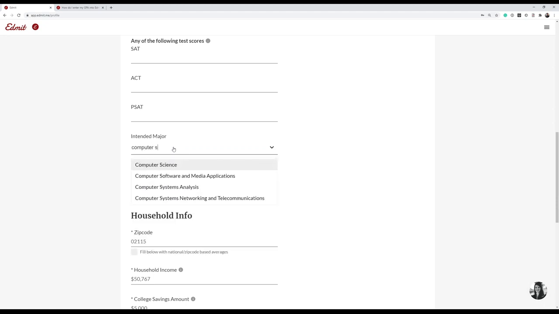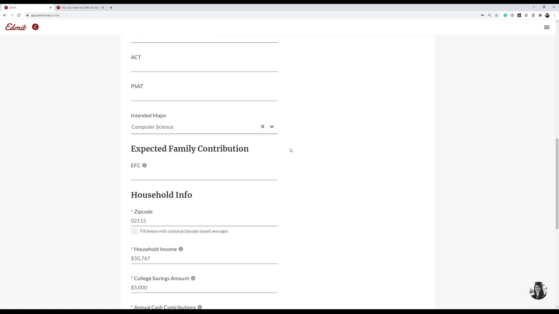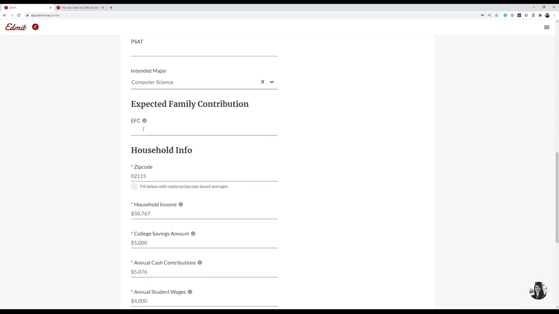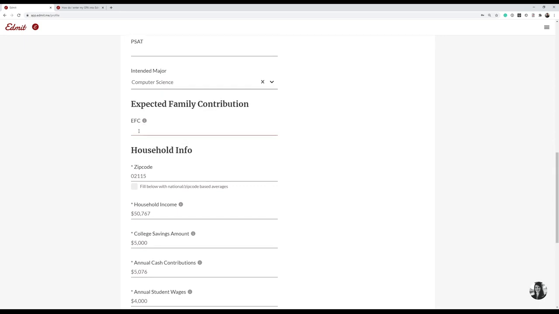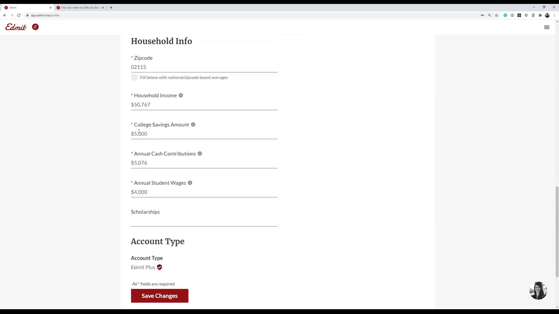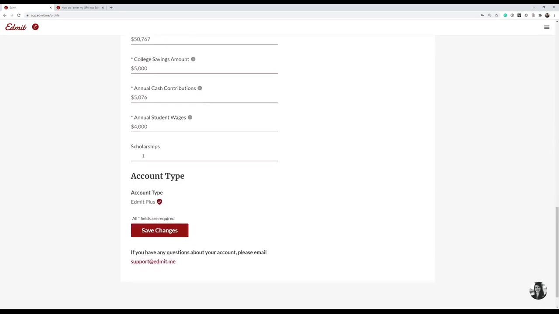Below that is a spot for expected family contribution. If you're a senior, you filled out the FAFSA, and you've received your student aid report, you can put in your EFC here. Below that, the only other field that wasn't included in sign up is scholarships. Now this will be the total scholarship amount you've received for 4 years. So for example, if you've received a $500 per year scholarship, you're going to enter $2,000.